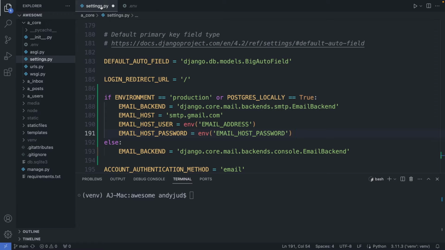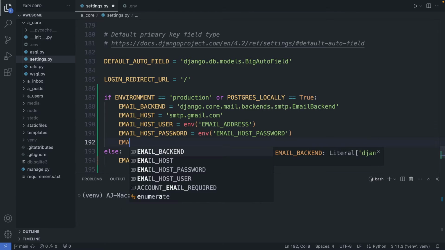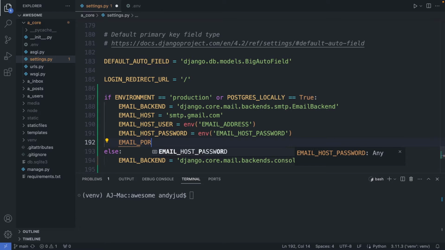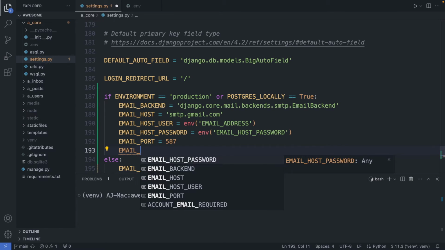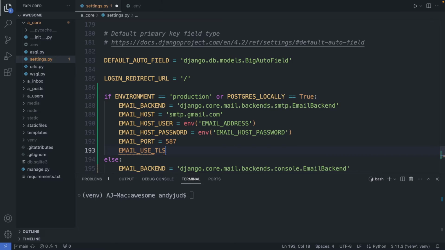We are not just done yet. A couple of more variables we have to add. So the next one we have is email port. A port is basically a channel used by a specific protocol. So our port number is 587, as we're using here a secured SMTP protocol. Next we have email use TLS. And this we set to true.